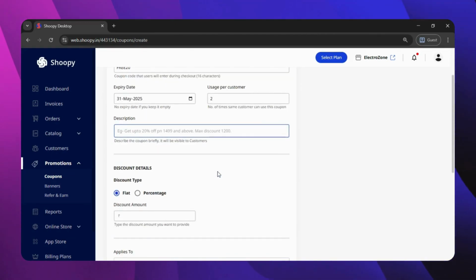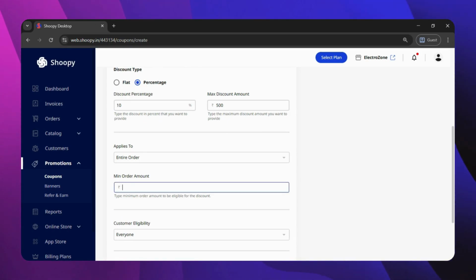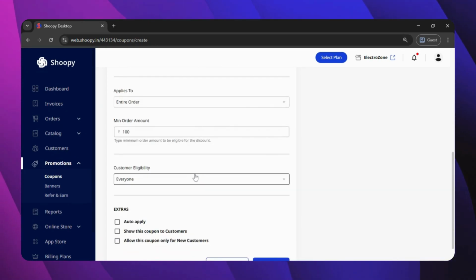Choose the discount type, either a flat amount or a percentage. For percentage discounts, set a maximum discount limit per order. You can also set a minimum order amount for the coupon to apply, and decide if it's available to all customers or only new customers.